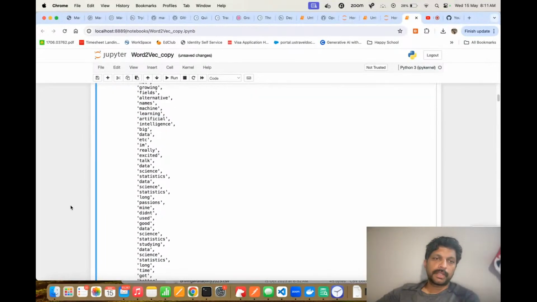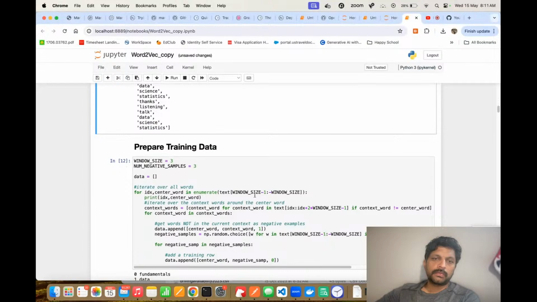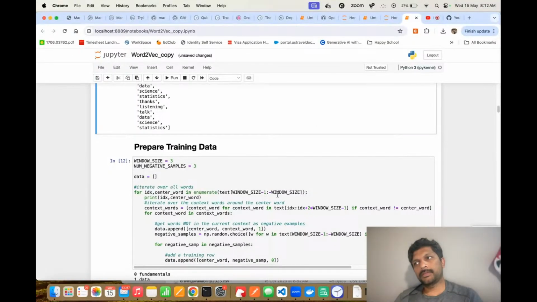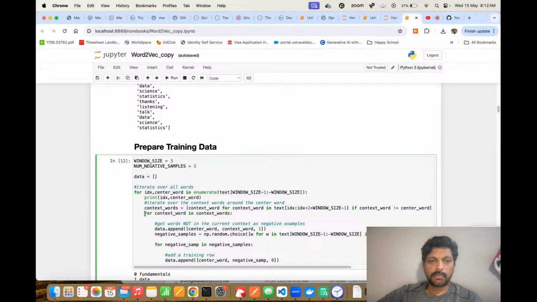I think let me see. Means from 2 to -3. That's the text that he's picking up. Okay, because the first 2 words and the last 2 words will not have the context words, so he's skipping them. Makes sense. So he's just iterating through the whole words. Okay, so next iterate over the context words around the center word. Okay, now he's picking up context words.